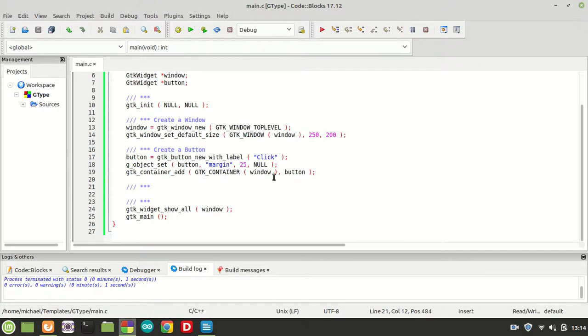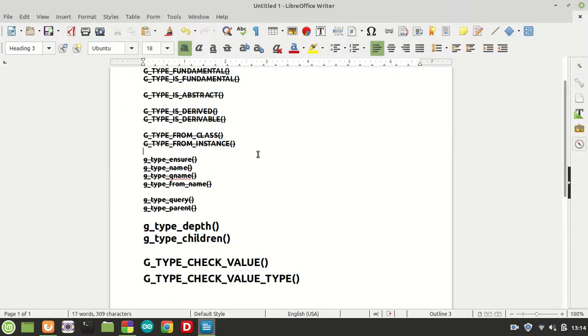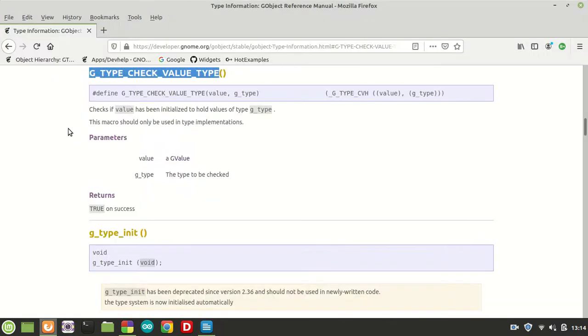Today we are going to move on and learn two new macros which are going to apply to our GTypes. The things I'm talking about are called G_TYPE_CHECK_VALUE and G_TYPE_CHECK_VALUE_TYPE. At this point, G_TYPE_DEV and children we already talked about, so I'm going to mark it as done. And let us see what's up with G_TYPE_CHECK_VALUE.